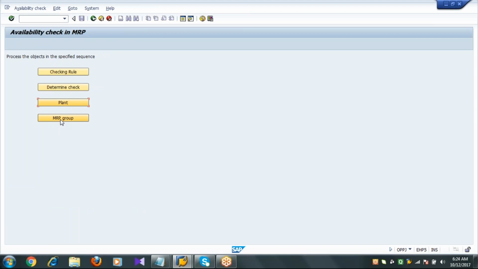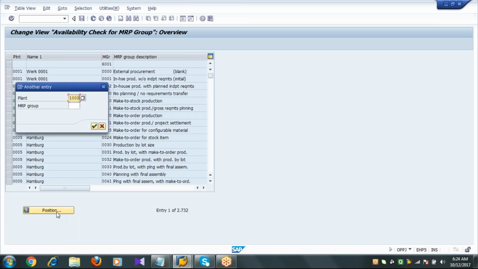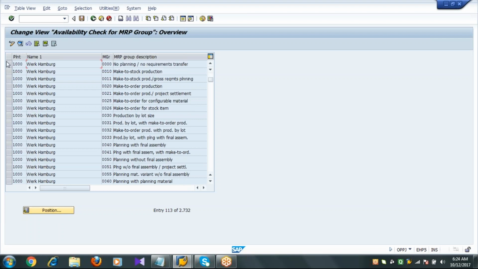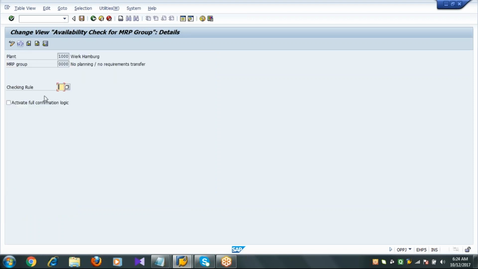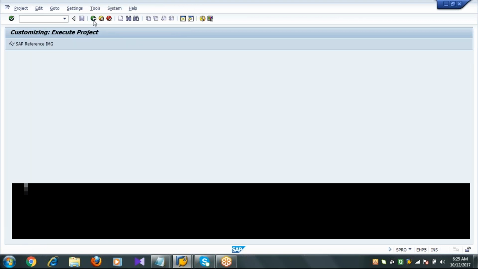MRP group. Select the plant and MRP group 0000. Click on details and maintain checking rule PP, and maintain the availability check rule PP. Same. So these are the settings to be done for availability check in material requirement planning and production planning.